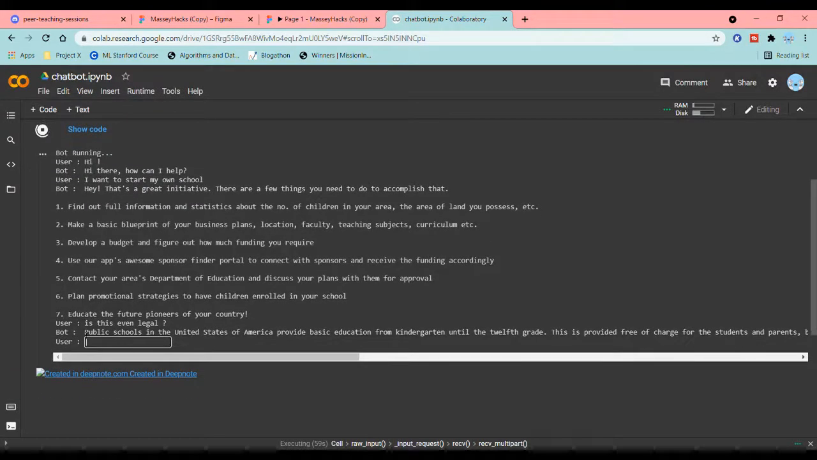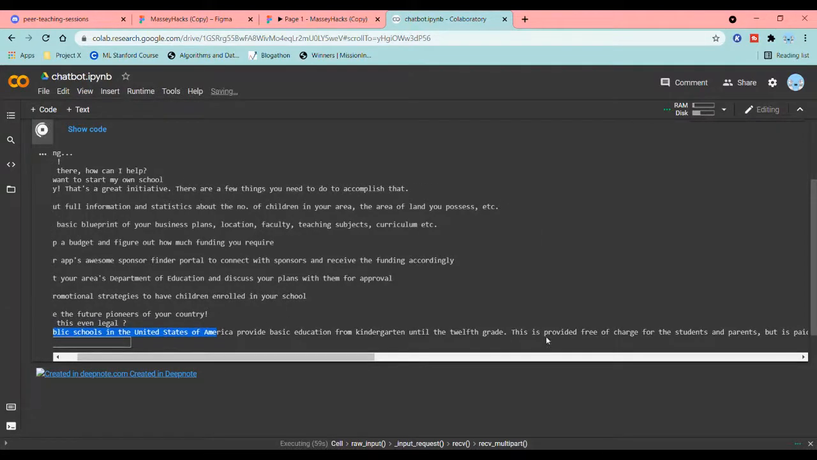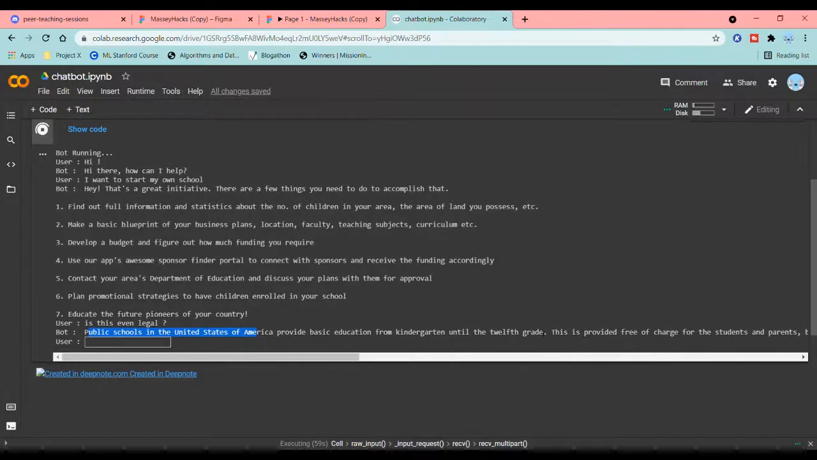And then it gives you a response about the public schools in the USA providing basic education from kindergarten till 12th grade, and legally it's provided free of charge. And yeah, that's basically about it. So our bot responded perfectly in all cases. We can modify the JSON file with experts to fit the responses perfectly. The responses are correct, and thank you so much for viewing my submission.